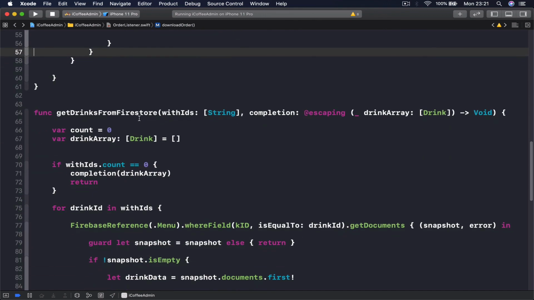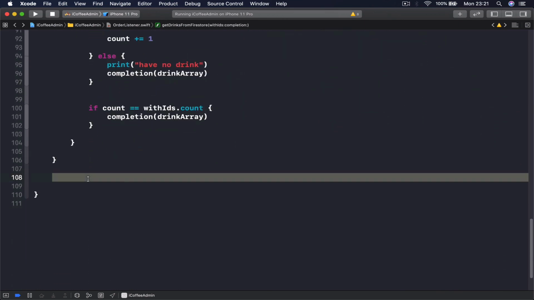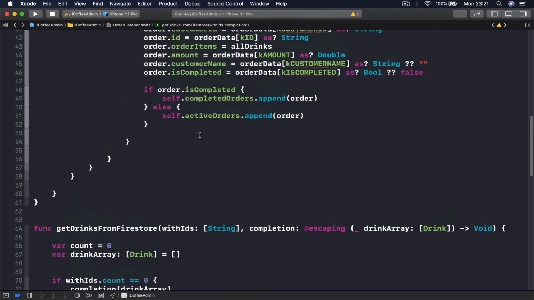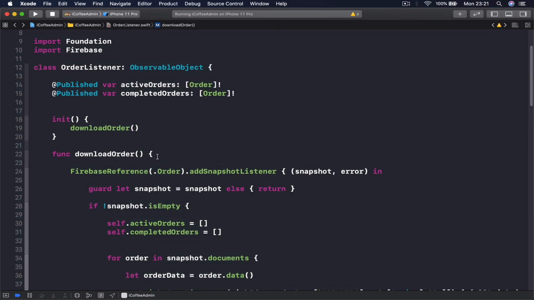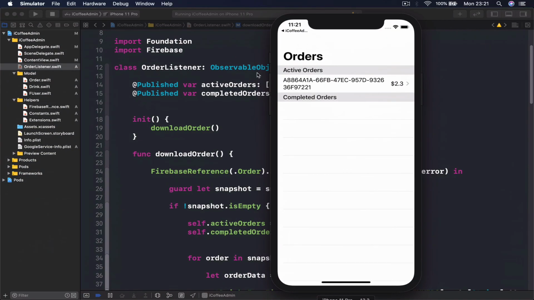And this second function we're not going to touch because it does exactly what we need. It takes the IDs of our drinks and retrieves the drink objects for us so we can put them into our order. So we have our order listener, and in our next lecture we can use them to create this view here and populate it with our information.